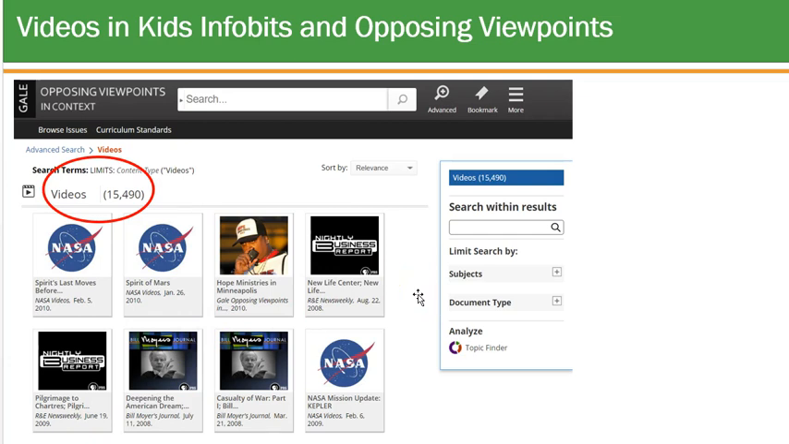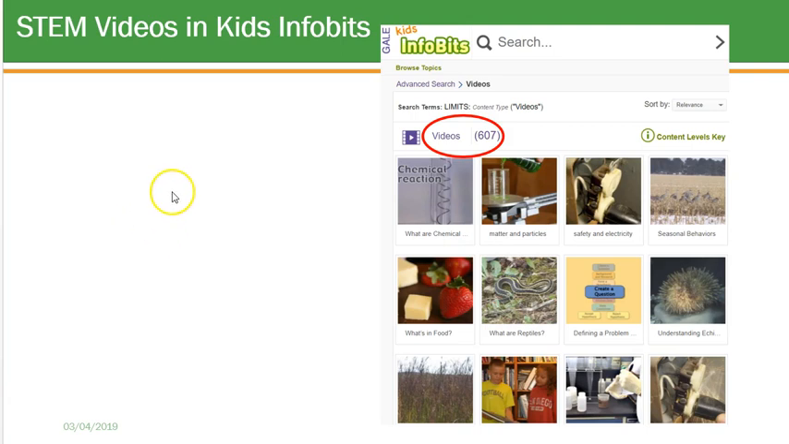As you can see in this screenshot, this one is actually a search for all the videos that we have. You can then see that there are over 15,000 clips there. And now as we pull into Kids Infobits, you're going to be able to see all of their videos. There are over 600 science STEM related videos in Kids Infobits that you will find here.